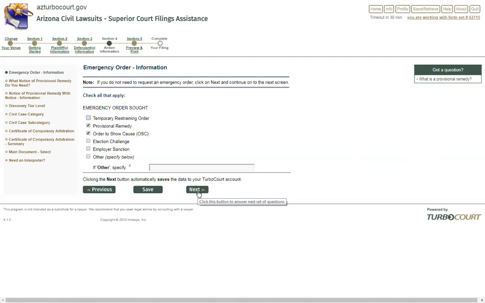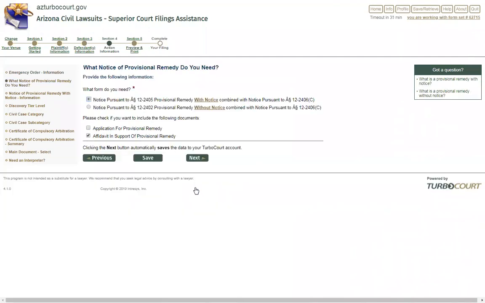Here, when I click next, instead of going directly to the discovery tier level, which is what we saw previously, I get some new questions because I'm wanting a provisional remedy. AZTurboCourt's actually going to create this document for you. Okay? So, which one do you need? Provisional remedy with notice or without? And again, we've got frequently asked questions that provide additional information if you're wanting to look at that to decide.